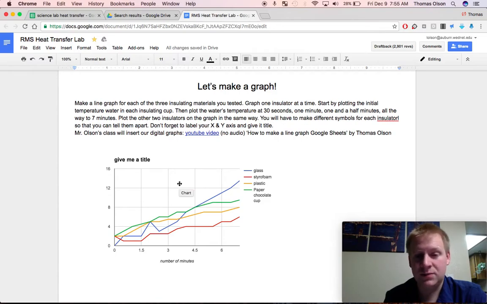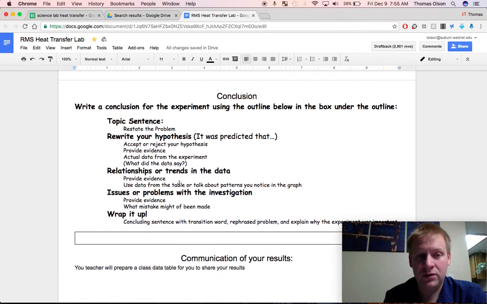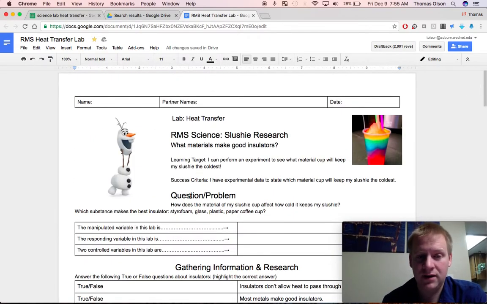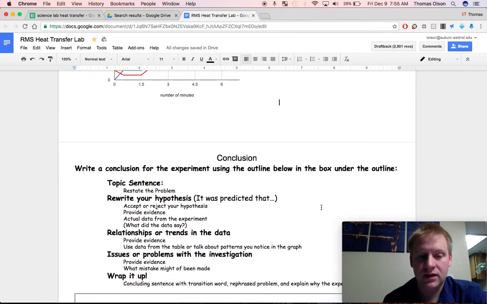Your goal is to get this part done. And then down below here, we're going to write a conclusion for our experiment using this outline in the box under the outline. So your topic sentence should be restating the problem. So you come back up here. The problem is how does the material of my slushy cup affect how cold it keeps my slushy? Then you're going to rewrite your hypothesis. You're going to say it was predicted that this cup would keep my drink the coldest. Then you need to accept or reject your hypothesis. You need to provide evidence from your lab.